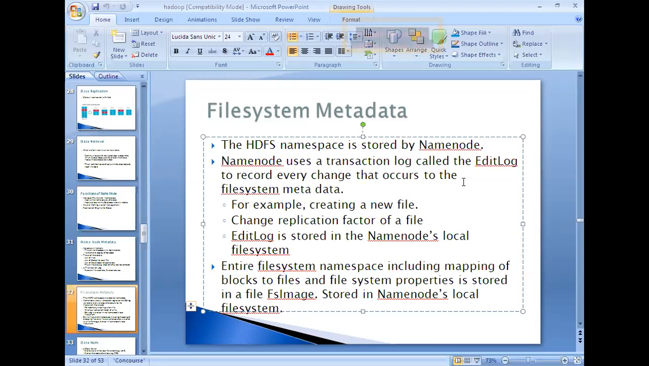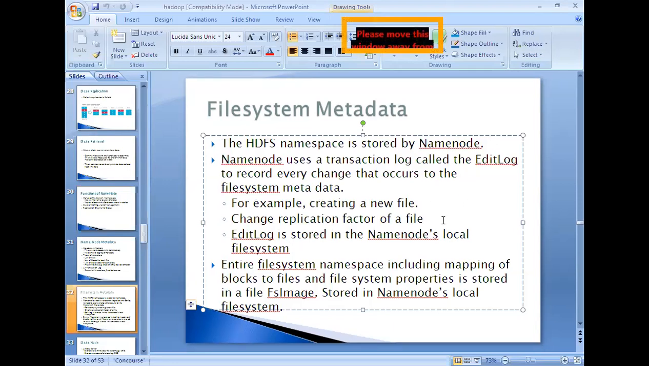So the edit log is stored in the name node's local file system, that means the local storage area where the name node is running. The entire file system namespace, including the mapping of blocks to files and file system properties, is stored in a file called FS image. This is very important, and we'll use this word later in our further discussion. FS image is also stored on the name node's local file system. So this is the file system metadata.